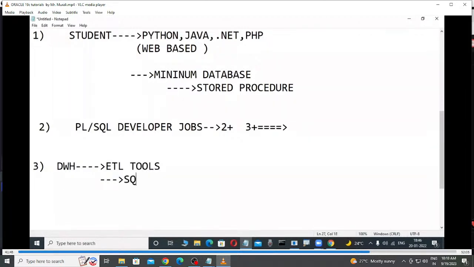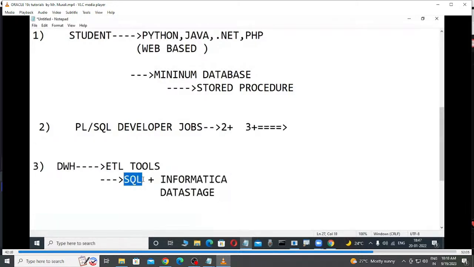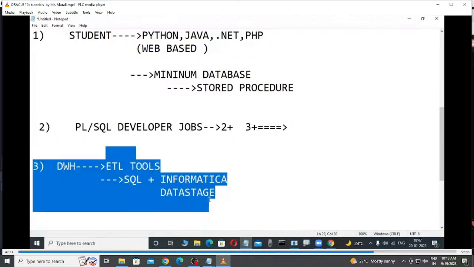PLSQL is not required; they just need SQL knowledge, an idea of it. Then they learn the tools in institutes also. Informatica is a very popular ETL tool, and Talend is another tool. These ETL tools have a graphical user interface. They are learning them, so minimum knowledge of SQL is required. That's why they are learning these courses, for these job purposes also.